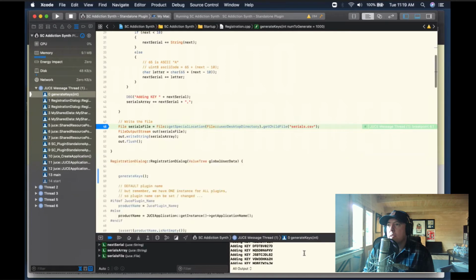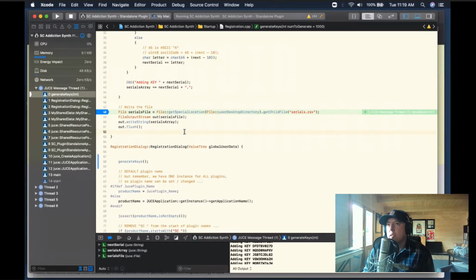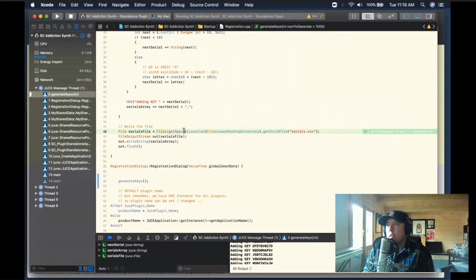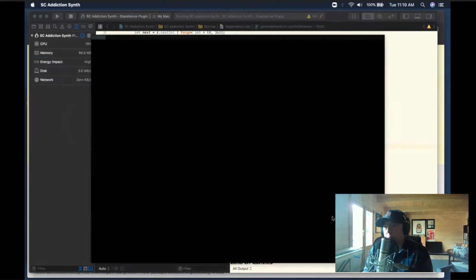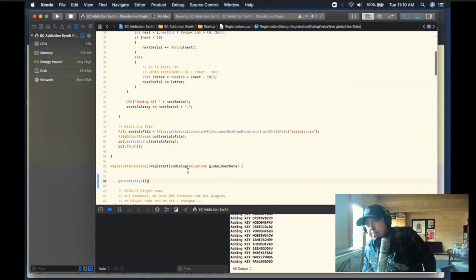Okay, so we've got our 1,000 keys, and we're going to write it to a file. Very simple process. Again, this is JUCE code, and JUCE tends to make a lot of things easy. In my case, it's File get special location, user desktop, and create a child file called serials.csv. So I'm creating a file on the desktop called serials.csv. I'm going to make an output stream and write these keys to that file. Great, so done and done. It tells me it's done.